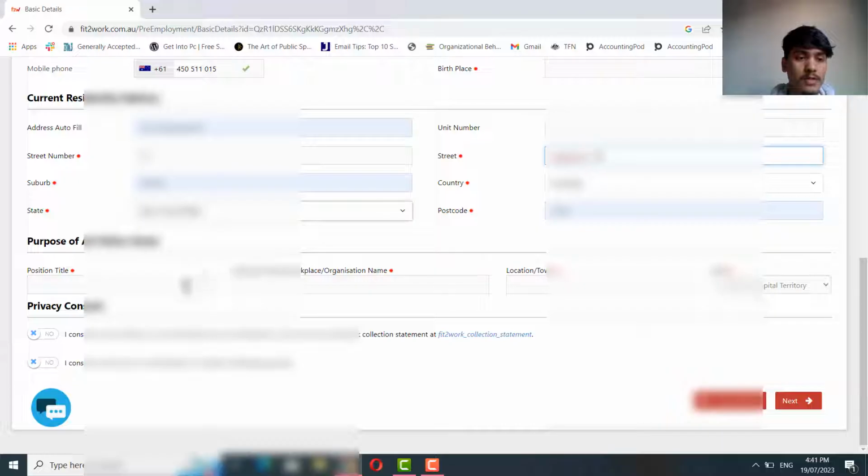Next is the purpose of the Australian police check. They will ask which position you are going to apply for and which company you are going to apply to. I'll put accountant, and for employer name I'll just put focus. Location town, I'll put Sydney. State, New South Wales. Okay, I consent, yes. So click on next.